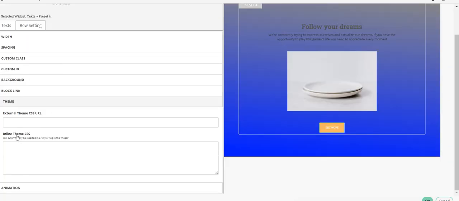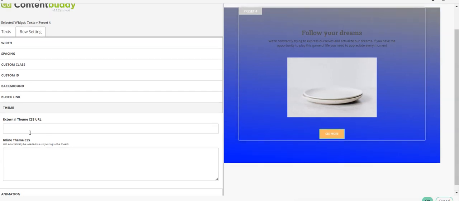Theme, let's go to the theme feature. Now you have an inline theme CSS and an external theme CSS URL. We can style this particular widget by linking to our external CSS file somewhere, maybe in the cloud, on AWS. Remotely, we can just add in our external CSS URL here. Then it can take the styling from our CSS file, or we can give an inline CSS, where you write CSS directly on this widget.